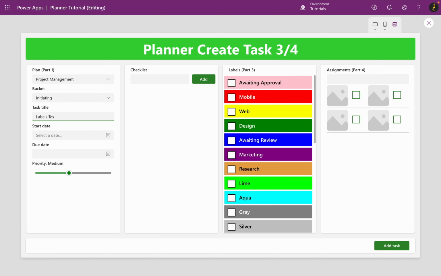In this video, I am going to show you how you can add labels to your planner tasks when you create them in Power Apps.